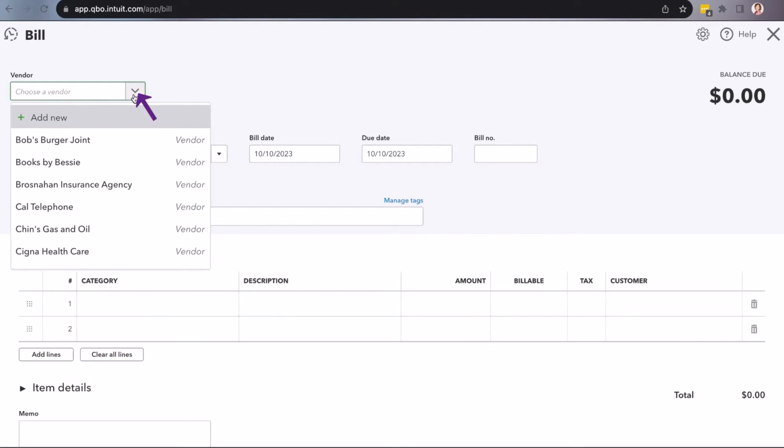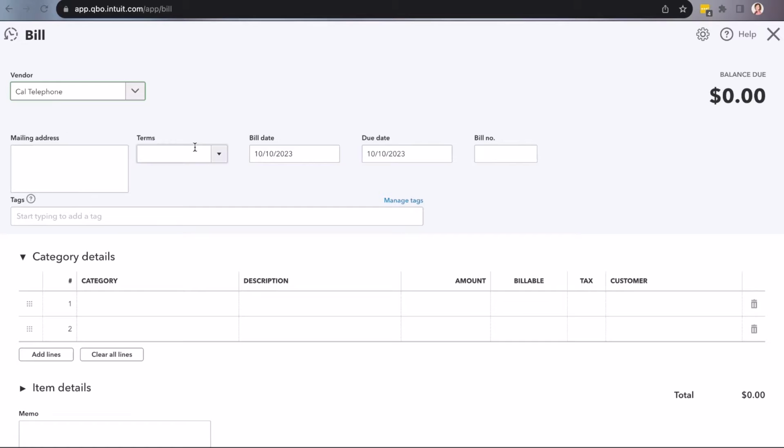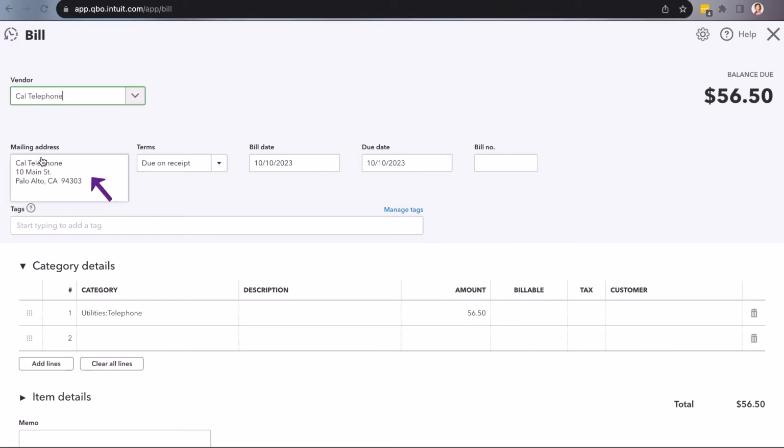All right, so we're going to go in here, we're going to say Cal Telephone. So we received a bill from our telephone company, we want to enter it in so that we can pay it later. Then you have your address here, you can add that if you want to track their address or if you need to mail an actual check, but you don't have to have an address if you don't want to. Terms and conditions: is it due upon receipt? Is it net 10, net 15? Do you get a discount if you pay it off early? You're going to set that up all in your terms.